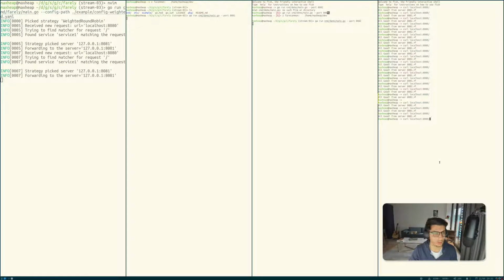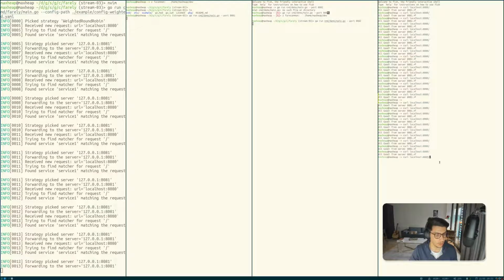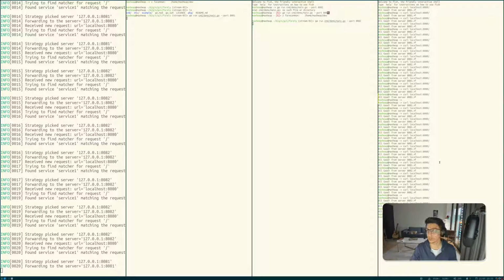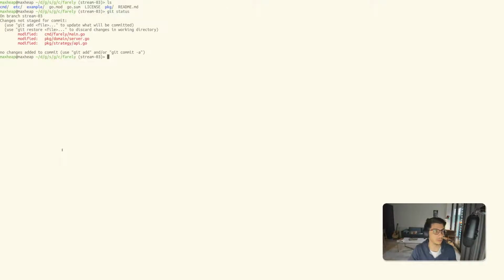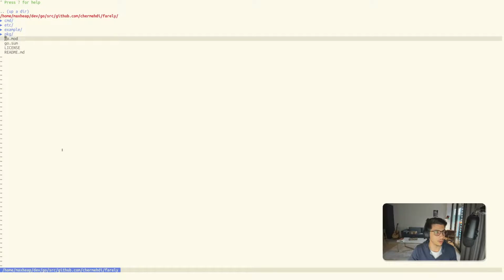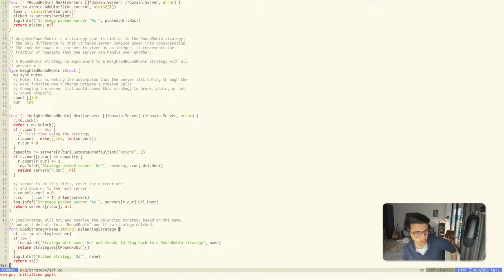So 8081, 8081, 8081, and so on, 8 times. And then another 5 times for 8082, and then it got 8081. Okay. Cool. Seems like the weighted round robin strategy actually works. Let's look if there is any more cleanup that can be done. This should be properly unit tested later. I'm just making something that can work and we can clean up later.